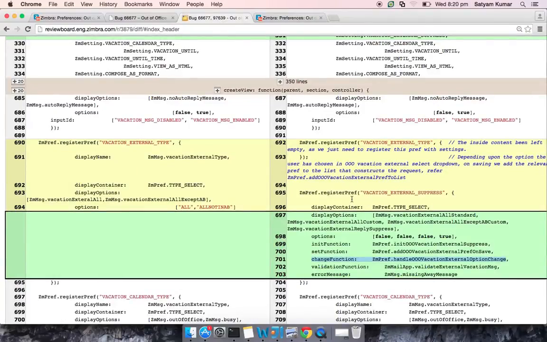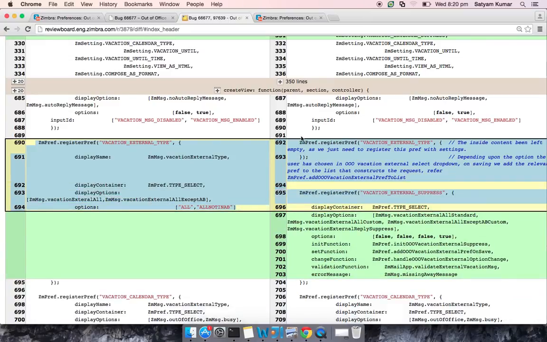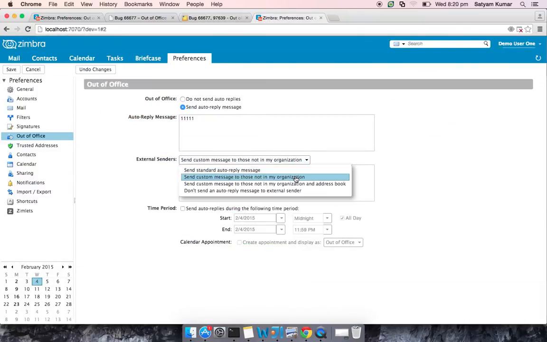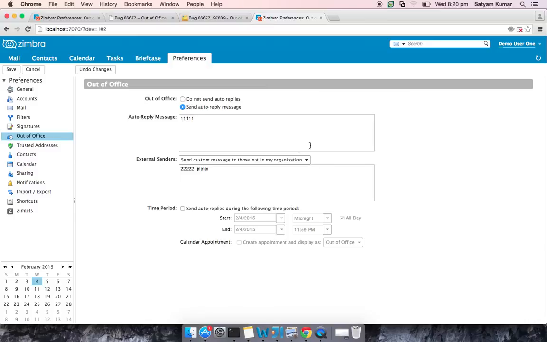So earlier, you can see that it was having some display container and it was having values, all not in AV. Here I have made it empty, and I have also written the relevant comment here. The reason I have left it empty is that now we are controlling the external select menu with the external pref, vacation external sender type, and depending upon the option selected, we are adding the pref to the list.